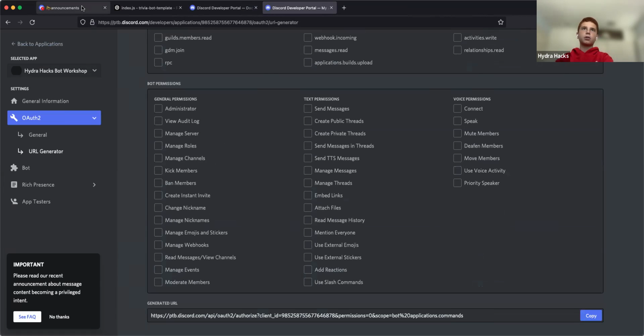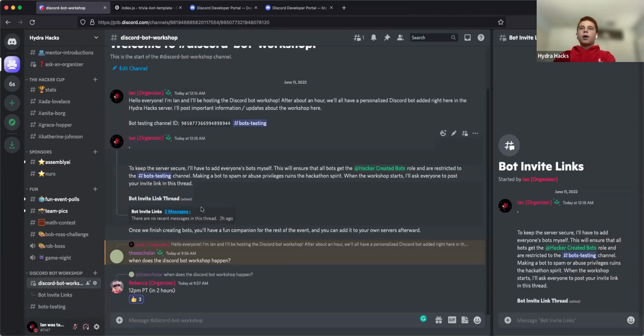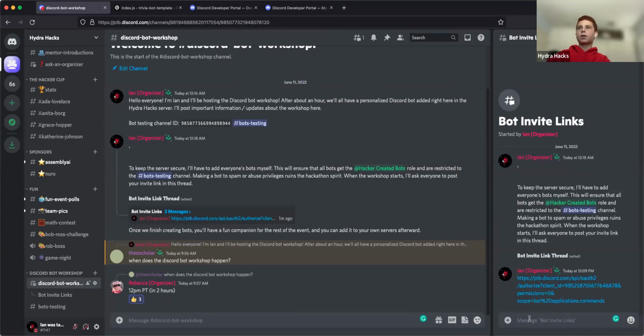And then once you copy that, you can go back to the Hydra Hack server and scroll all the way down to the very bottom. There should be a Discord bot workshop channel. And there is a thread that you can paste the link into. And once you paste it in, I'll be able to add all of the bots to the server and we can move on from there.